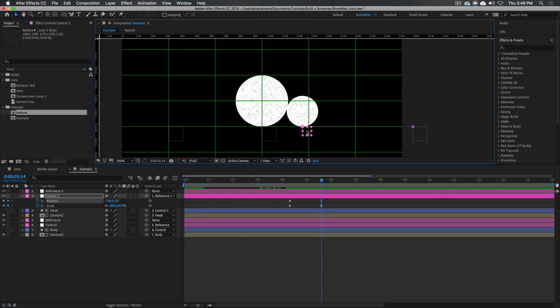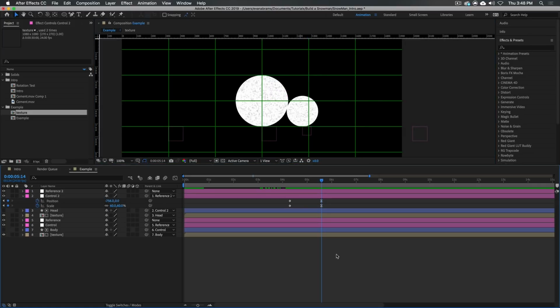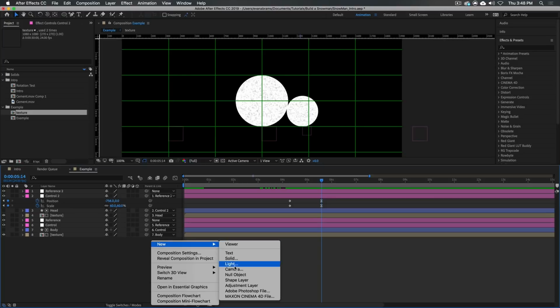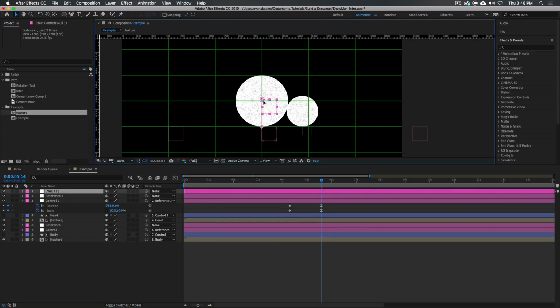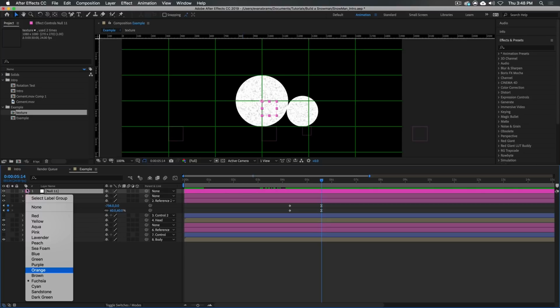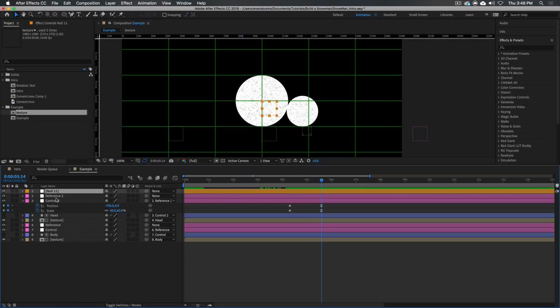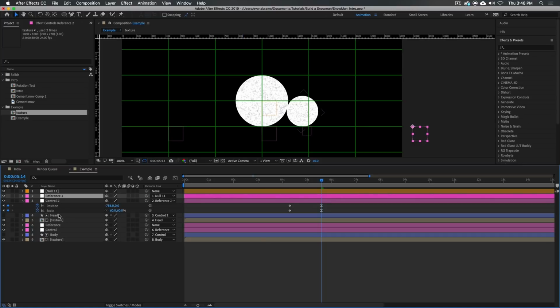We could just start keyframing the position of this and move it on up. We could do that. Given that we already know you can use nulls to control other things, let's use a null. Let's make a new null object and we'll stick it right in the middle of this layer, because that's going to be the axis that we need to rotate around to get this thing up on top. I'll just set this with a different color, maybe an orange. That seems to work. And we'll just parent the reference to that null.